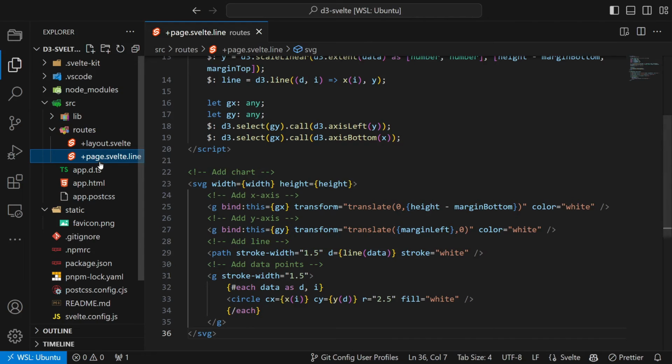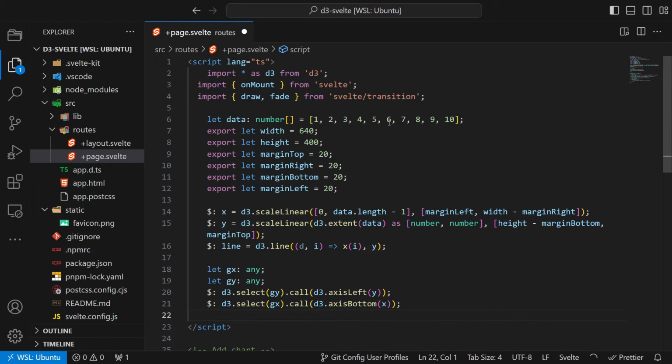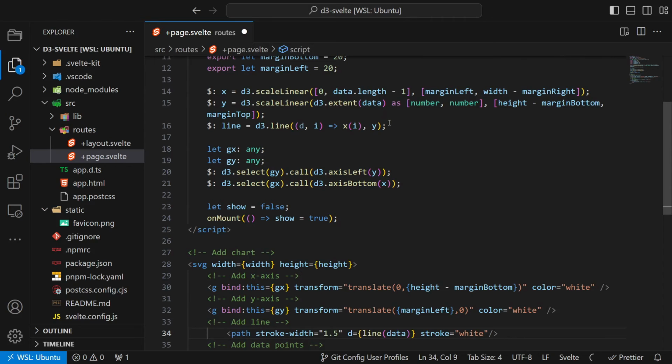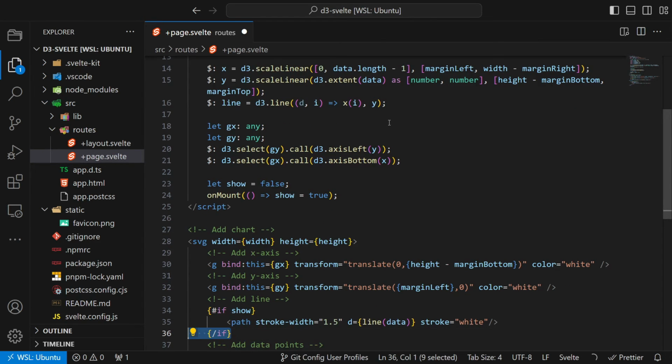Now to create a transition, let's go back to our line chart example. Here we will now import onMount and the transitions. Besides that, we will create a show boolean and switch it to true in the onMount function.